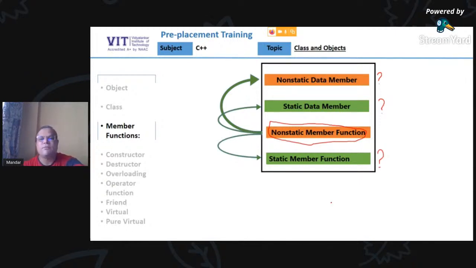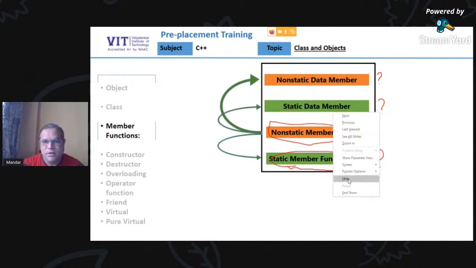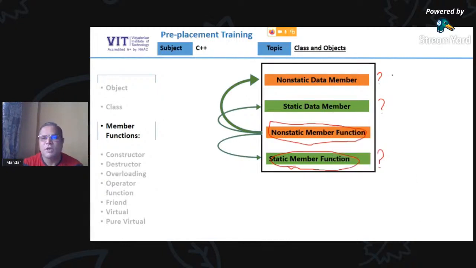That means, in fact, it is having access to all other things present inside the class. Now, the next question is about the static member function. If I ask you a question, which other things from a class are accessible by using static member function? So, is it able to access all other parts of the class? That means, is it able to access a non-static member function?